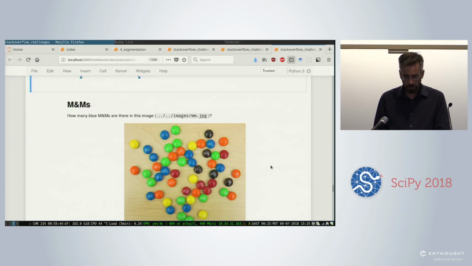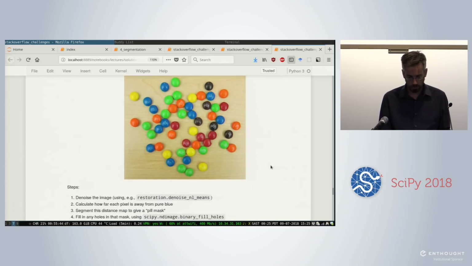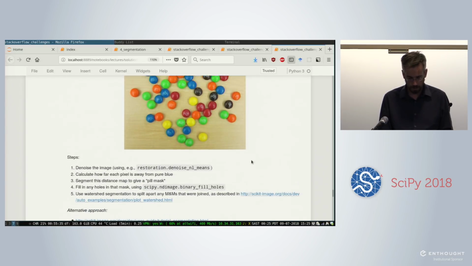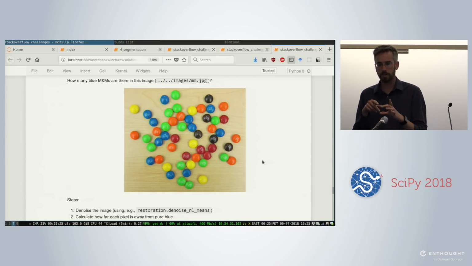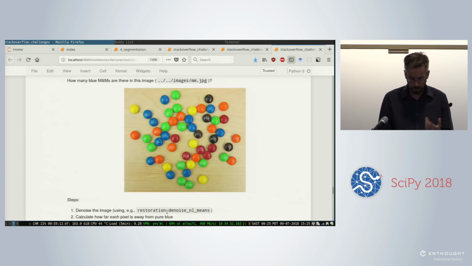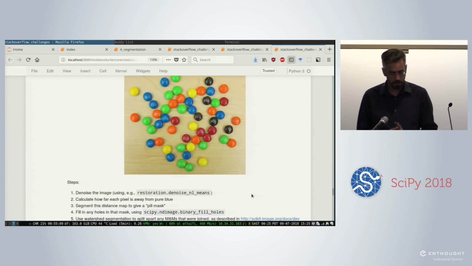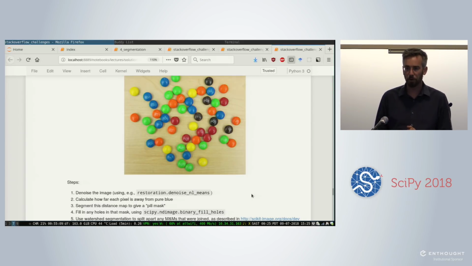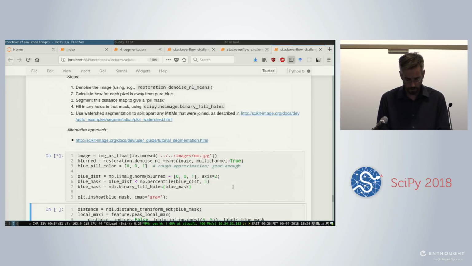For the M&M one, Juan came up with a better solution during the tutorial, but I did something fairly simple, which was denoise the image, because we don't really care what's going on inside the M&Ms. So we just denoise the image using any method available. I chose to use non-local means denoising. I calculated the distance away from blue to get an idea of where the blue ones are. This I called my mask.